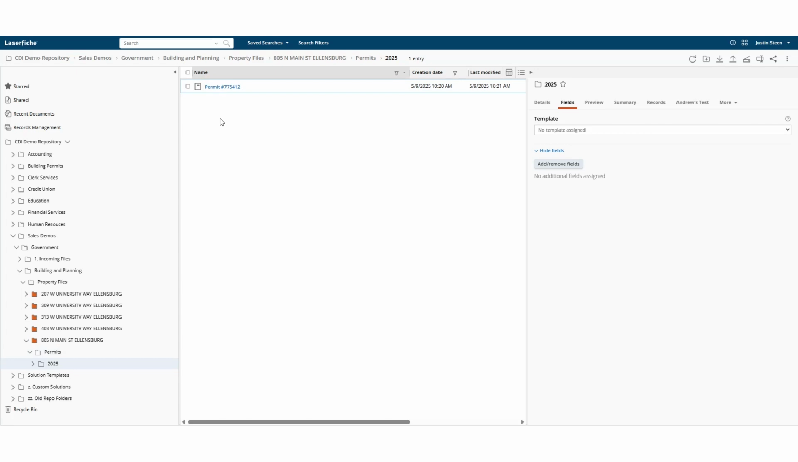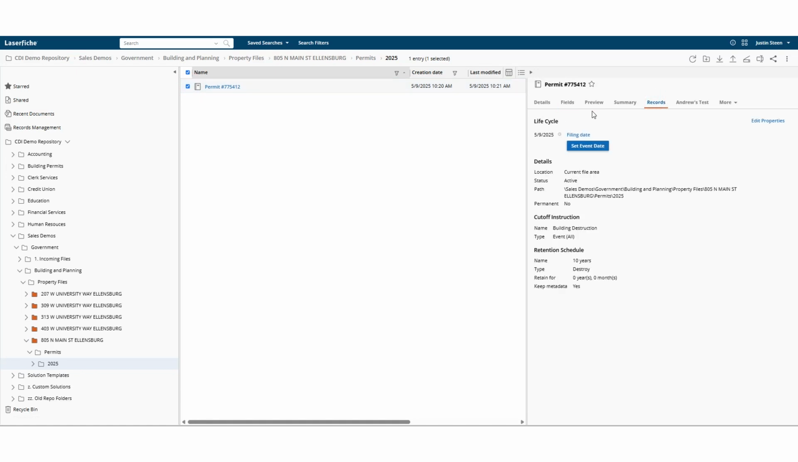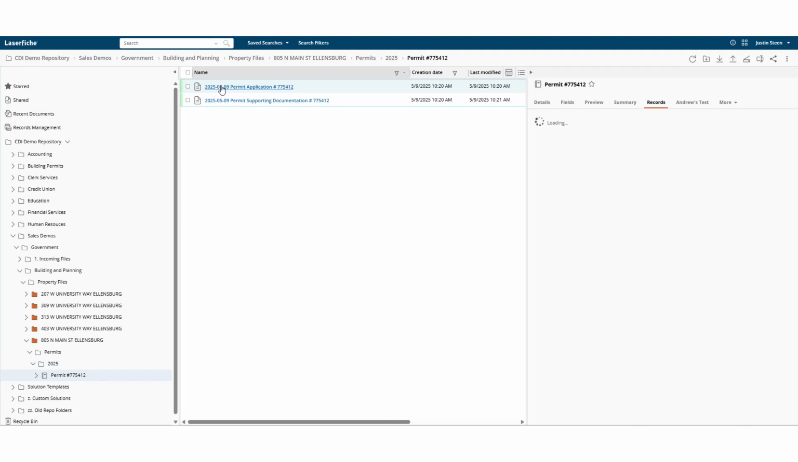And then eventually we get to a permit folder that is specific to this permit, and this is a records folder. So if I select this folder and go to the records area here, we can see that automatically cutoff instructions, retention schedule, that's all been set and predetermined. And if I open that records folder, I eventually get to the files that are pertinent to this permit.